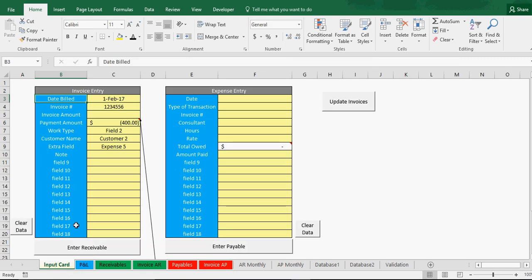Now let's go to the expense side. Let's say you want to track the amount of money you owe. So let's go back to, let's say, the 2nd of January 2017. We're entering the bill. We're not paying it, so we're saying it's entered. Invoice number, whatever. Consultant expense. Pick expense 6.